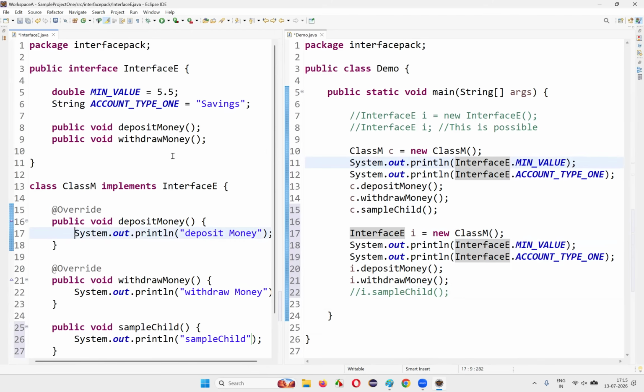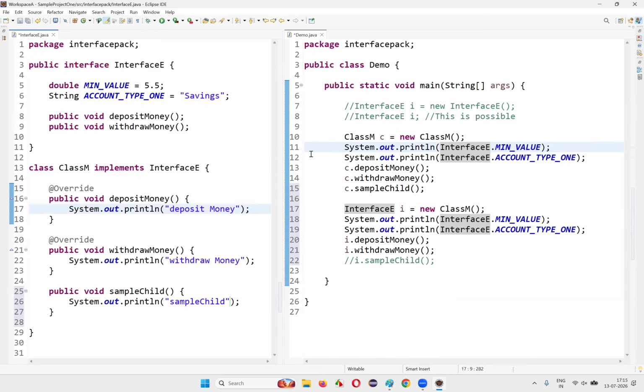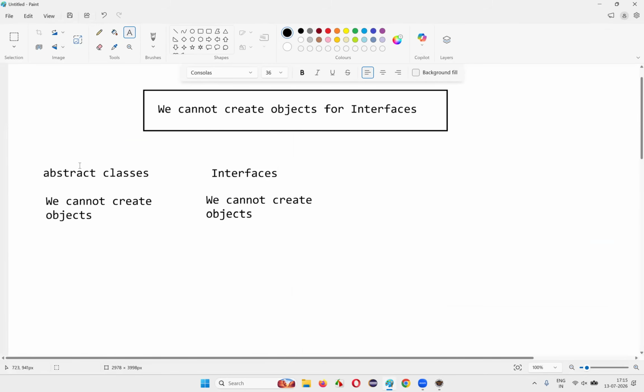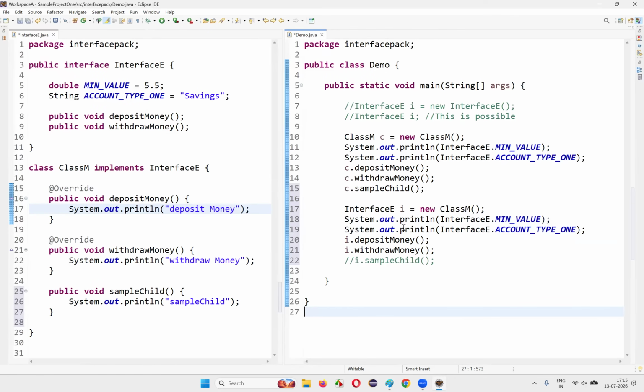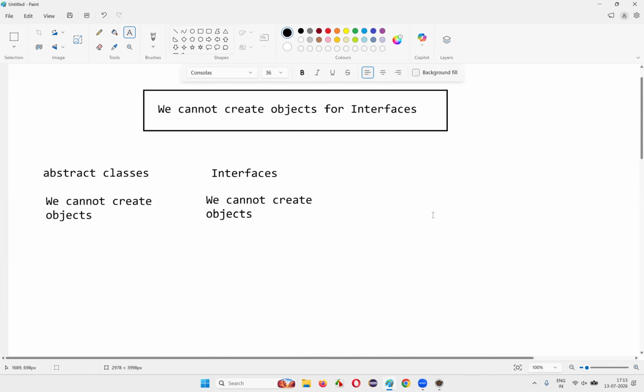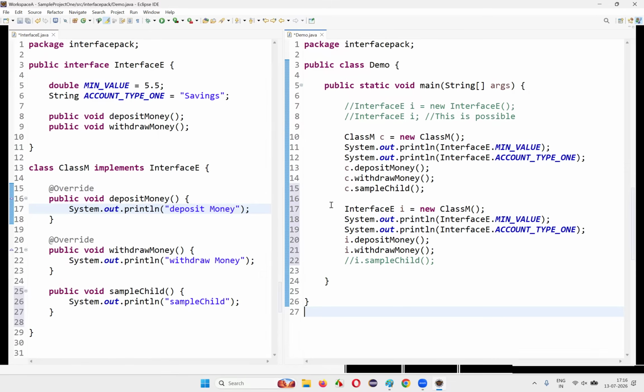You should understand that, guys, because a lot of people outside will try to create the object for the child class and assign it to the object reference of either the parent abstract class or parent interface. You should have the knowledge of what happens when you do so. Hope with this you understood that in Java we cannot create objects for interfaces, and how to access all the properties of the interface, which I have covered in this session.